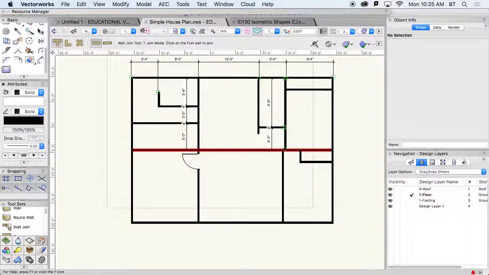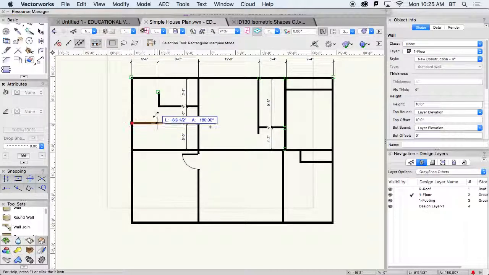Okay. Now, with that, that's the T-join. Oh, I didn't want to do that one. That's okay. What did you do there? Selection tool. No, but how did you cut that? That's what I was trying to do.